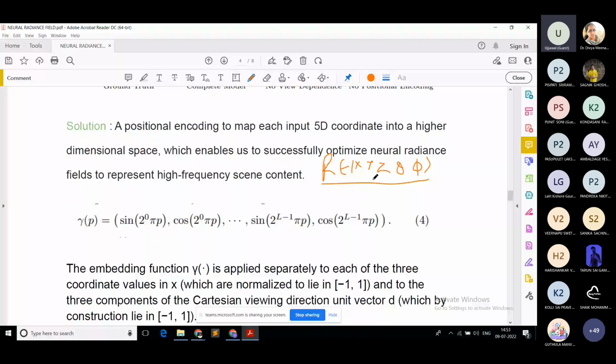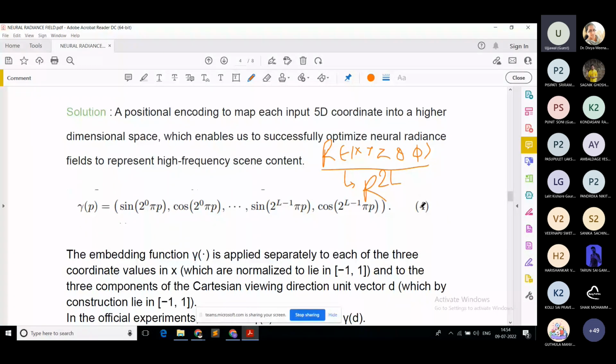So we have used the positional encoding here so that we can represent higher frequency functions. The neural network was not able to do that, so we modified the input itself. We were just giving the input in higher dimensions. So now this R is converted into R to the power 2L. What is 2L? This is L, the frequency hierarchy that we are going to use. I will explain it briefly, what that is and how we are going to do that.